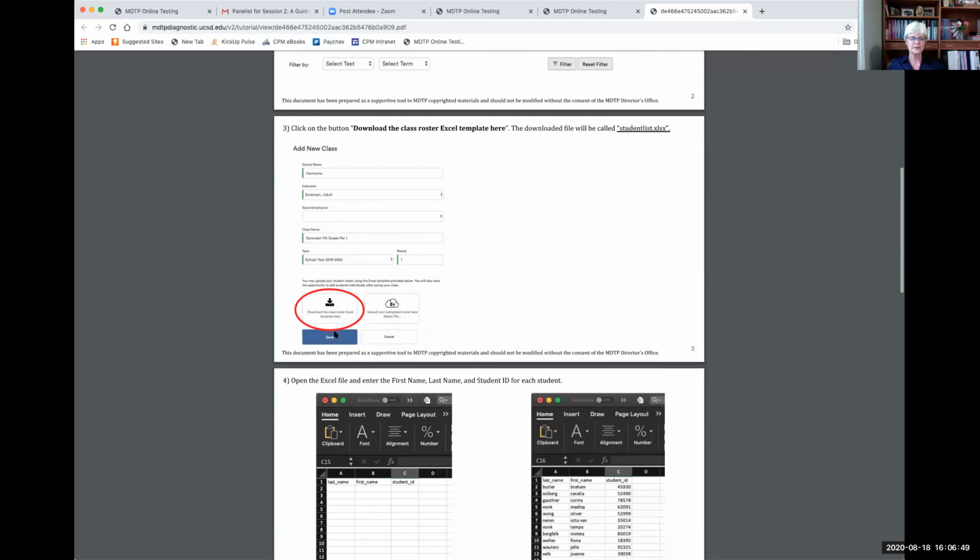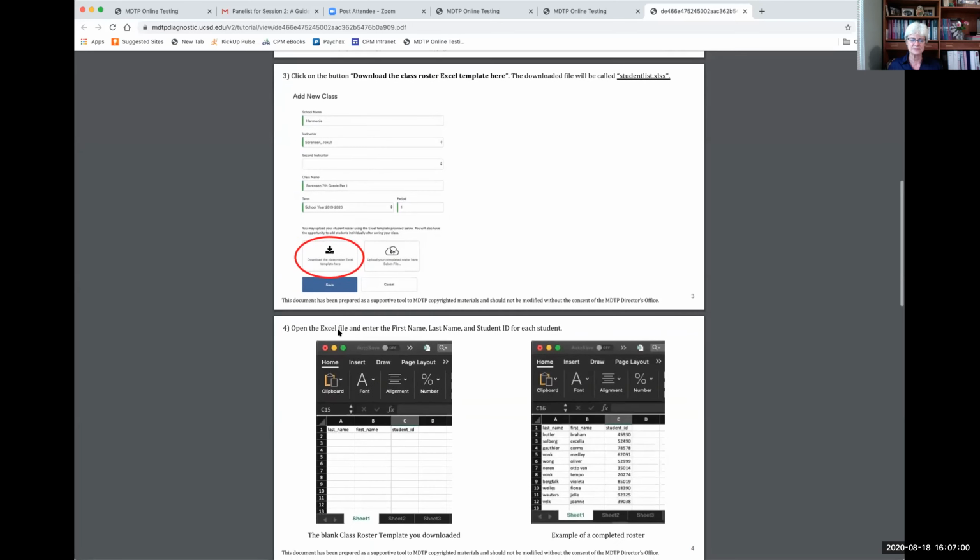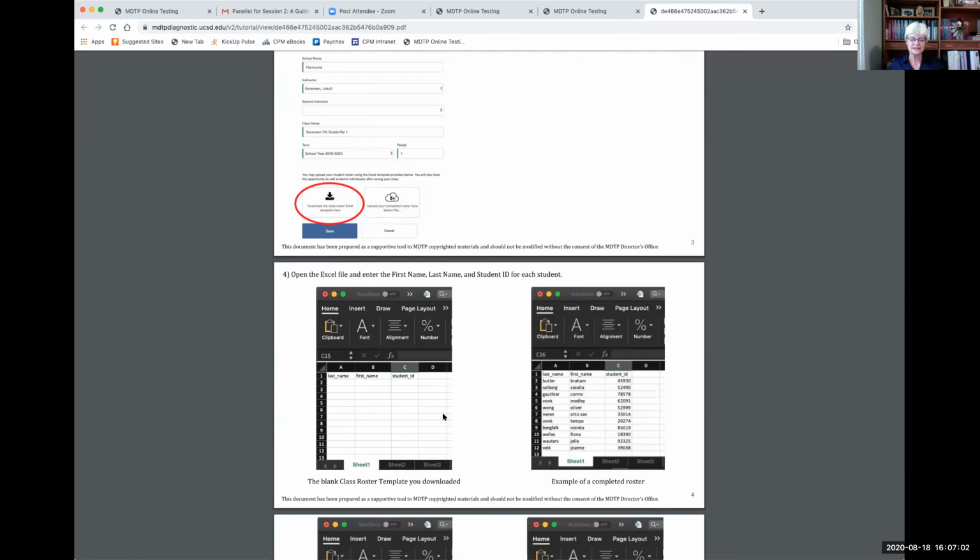So the next step, and again, it's highlighted here, the next thing you need to do is download the MDTP template so that you can enter your student names. The blank template looks like this. Please note that you have to use this template, and it is critical that you not mess around with this template. It needs to be used just the way that it is. Do not put anything in the first row, and keep the sheets just the way that they are.